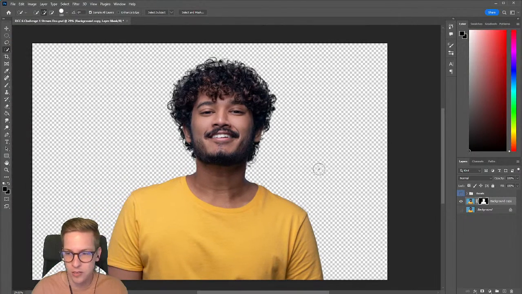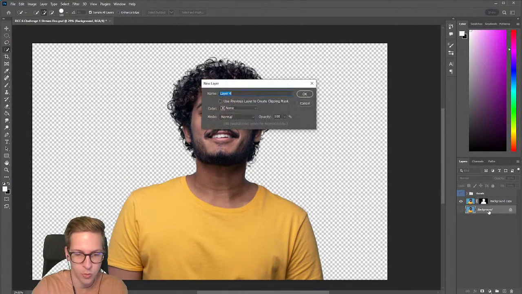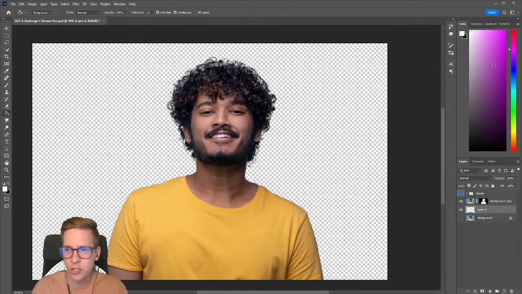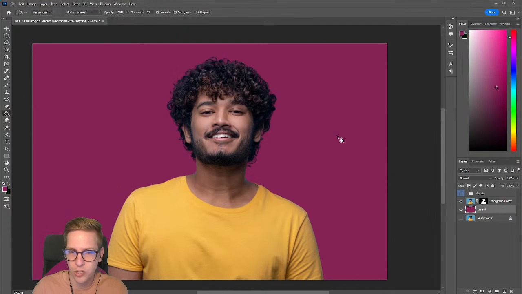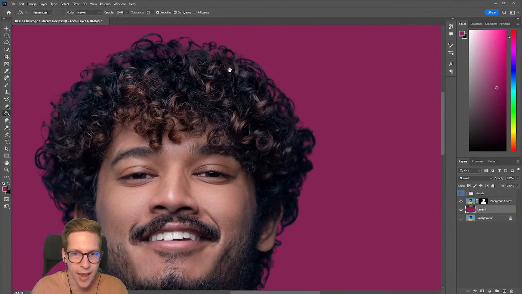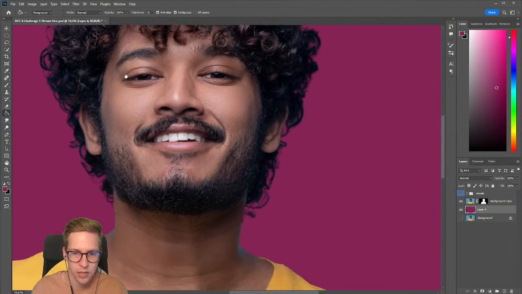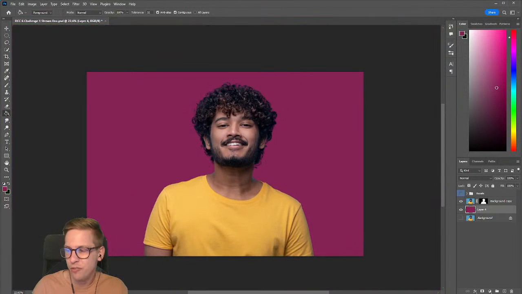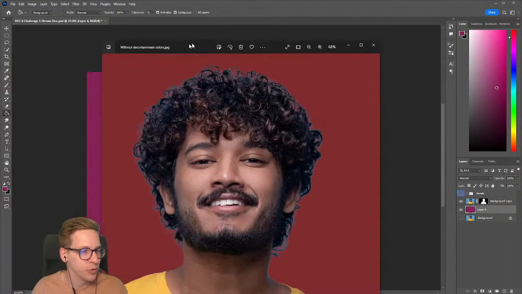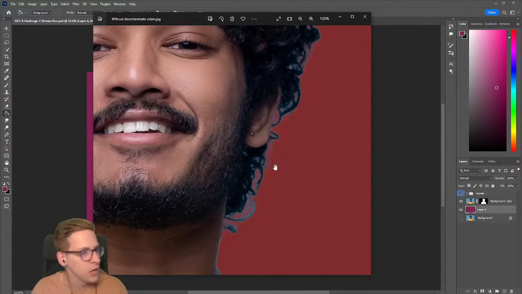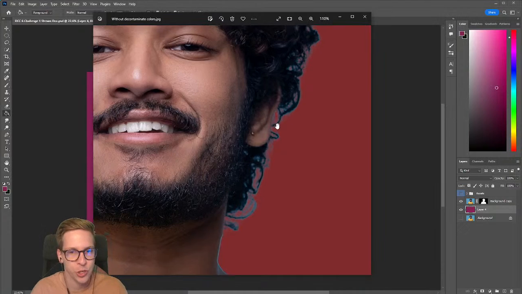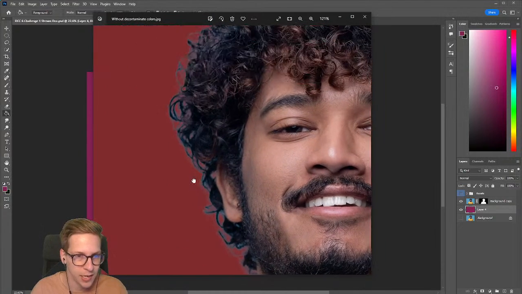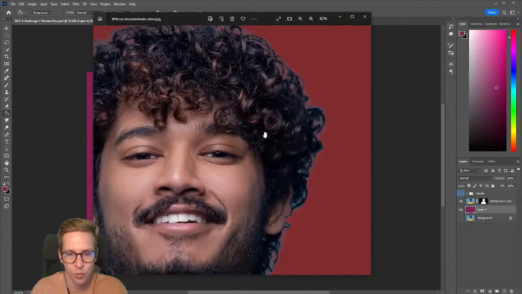Now, what's great about this is, let me make a new background layer. I'll just fill this in with, I don't know, some sort of red tone. You'll see the hair looks really good. The edges around the hair look great. But if we didn't do Decontaminate Colors, you might get a result that looks a little bit more like this, where you have this blue halo fringing. So that's where it really comes in handy and gives you a much more realistic look.